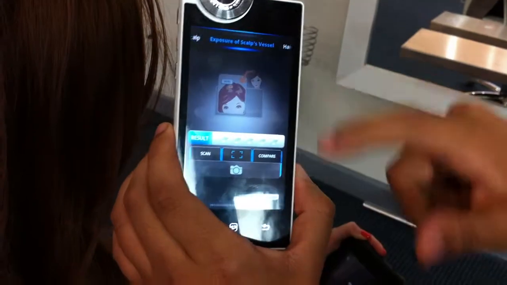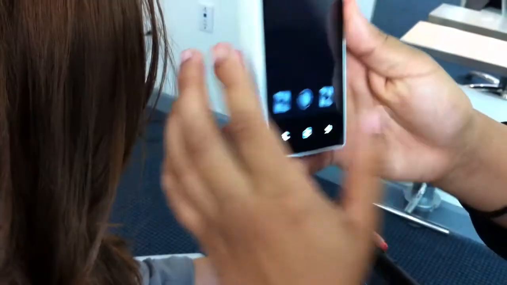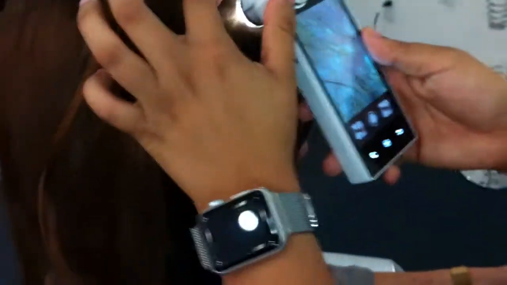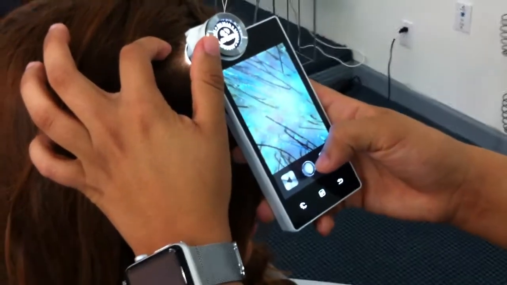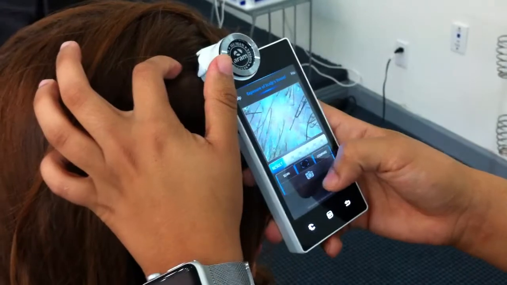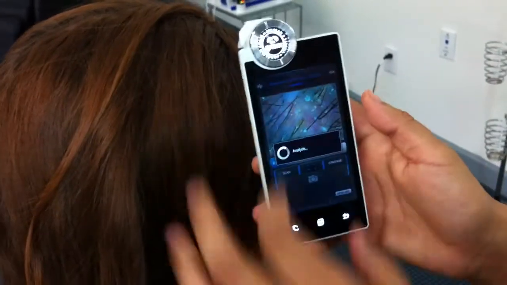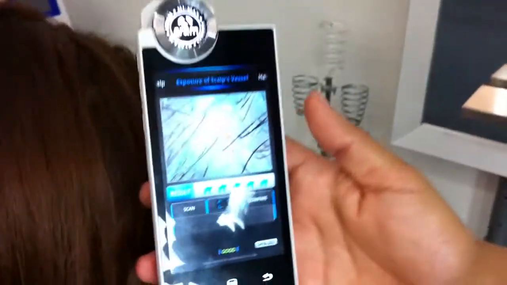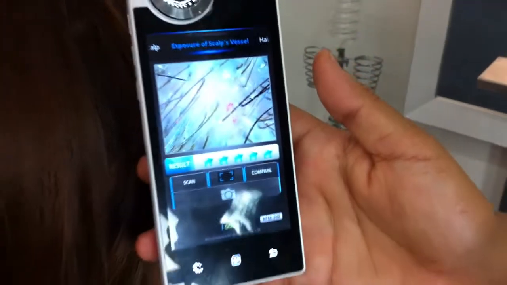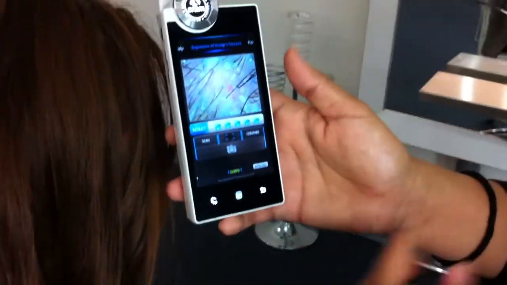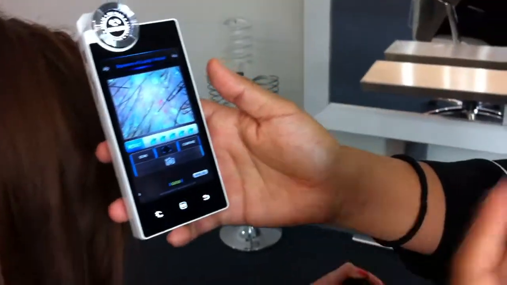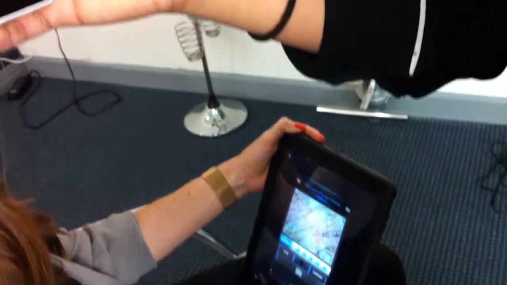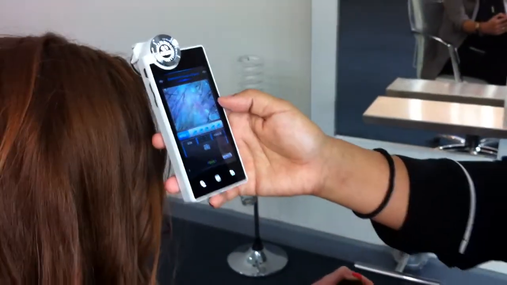The next one is exposure scalp vessel. This analysis is a sensitivity analysis. This is just to see how sensitive she is. So I would go ahead here and take a picture. I would scan it, it would read, and then it will give you your results. So here, she has a 5 out of 5, which is great. So that means she's not sensitive, so you can recommend to her some other products that are not for sensitive scalp like other people.